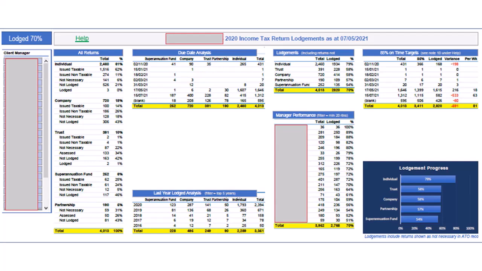The workbook combines that information and produces a dashboard with a comprehensive summary of the status of returns by type, due date and manager responsible. You can drill down at the dashboard to see the actual returns. The combined report is circulated to managers in the practice to take follow-up action.